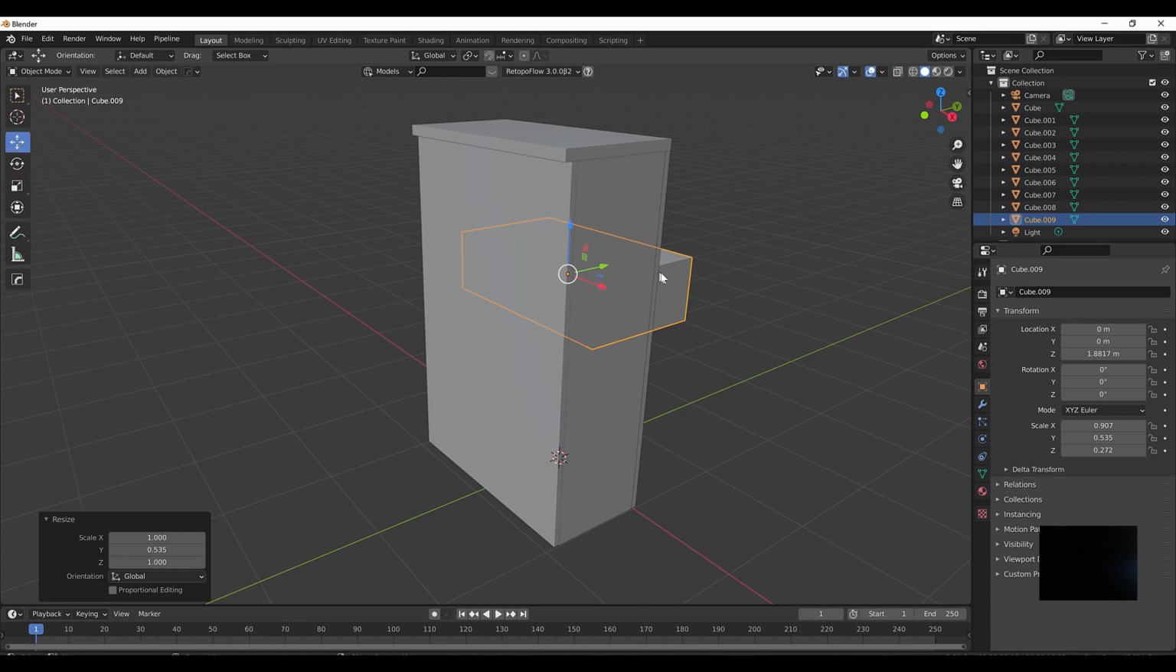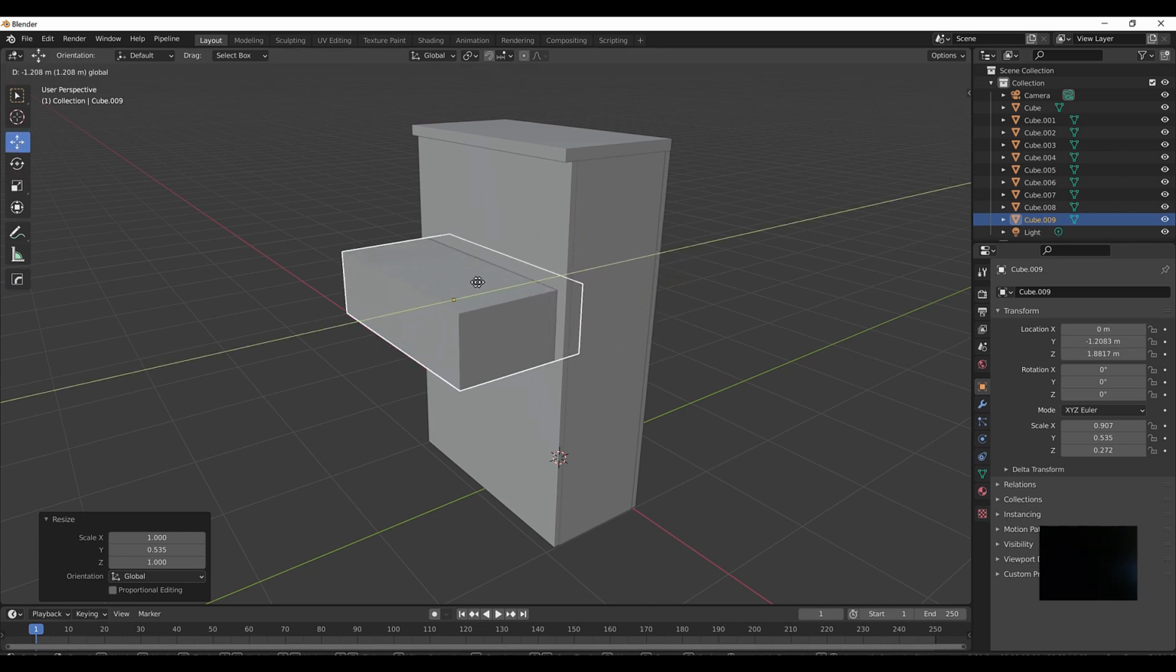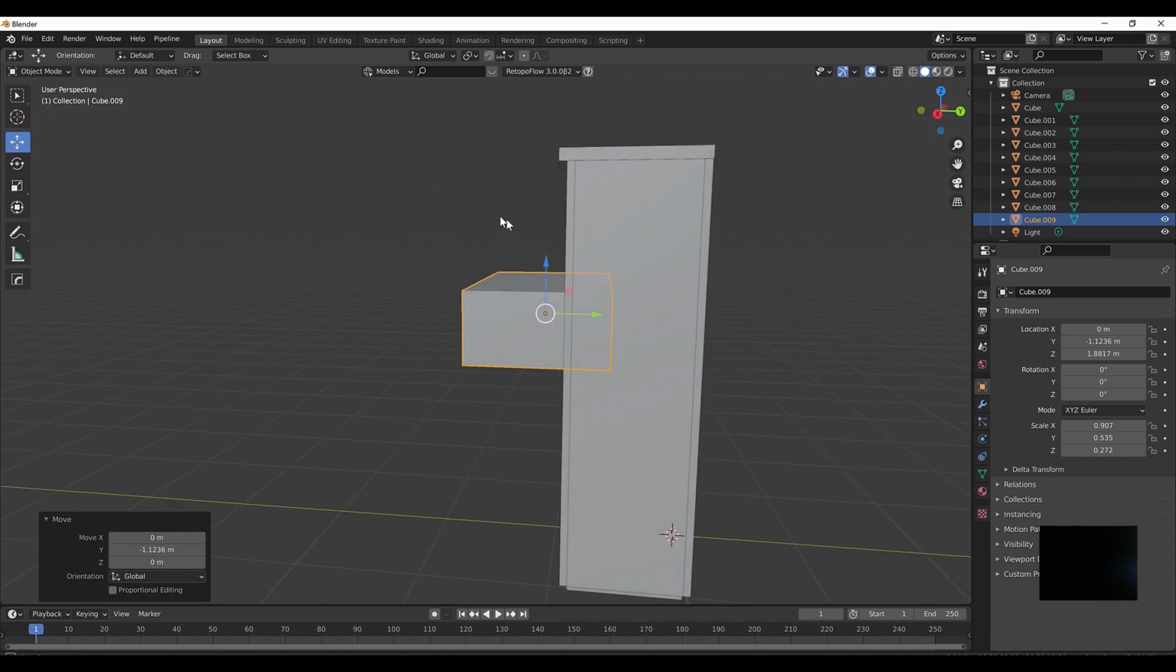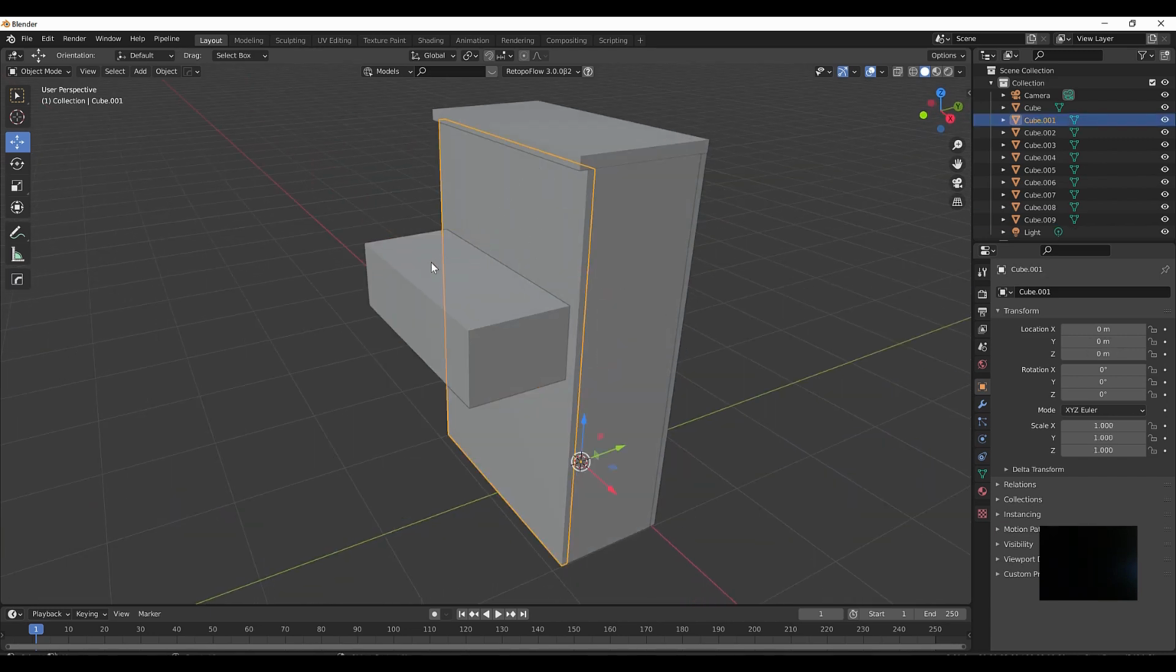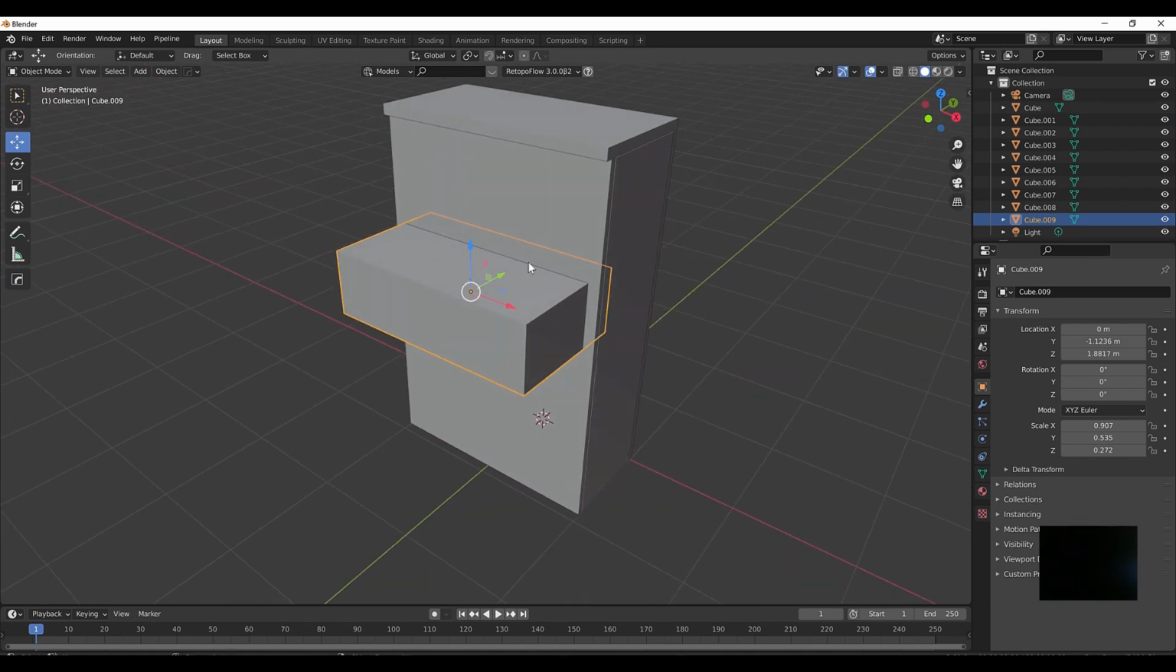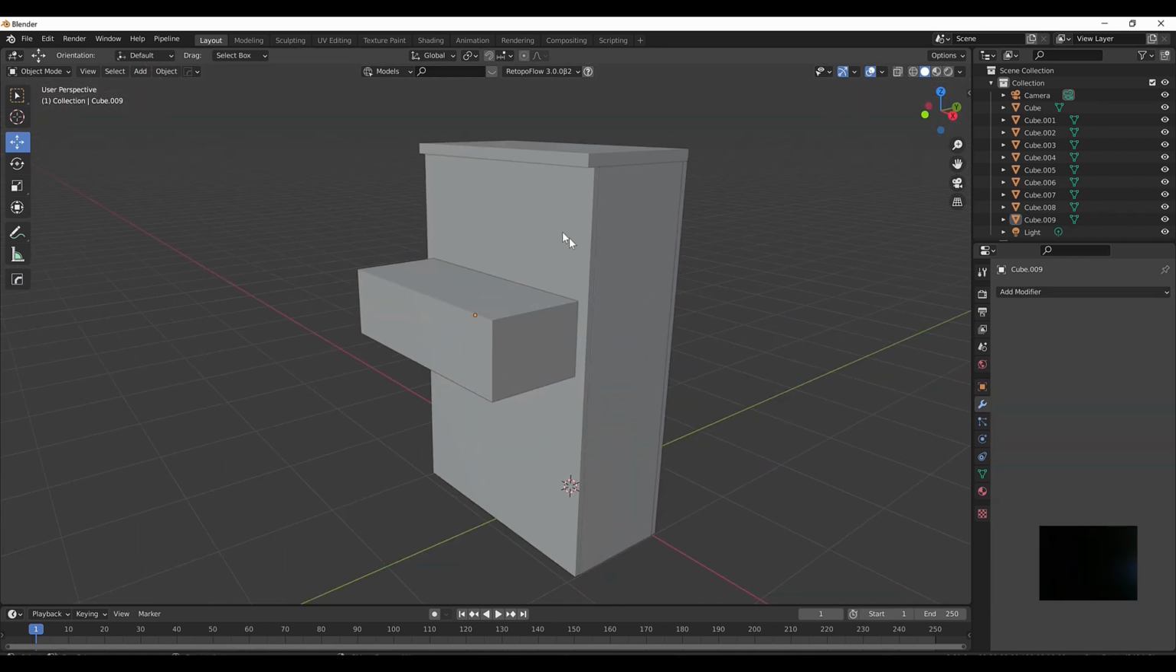I'm going to move it back along the Y again to where it intersects the front only. It's not sticking out the back. It's only intersecting this front section. Now, so doing a Boolean, what we want to do is select the face that's going to be cut, add a modifier from the modifiers tab here.